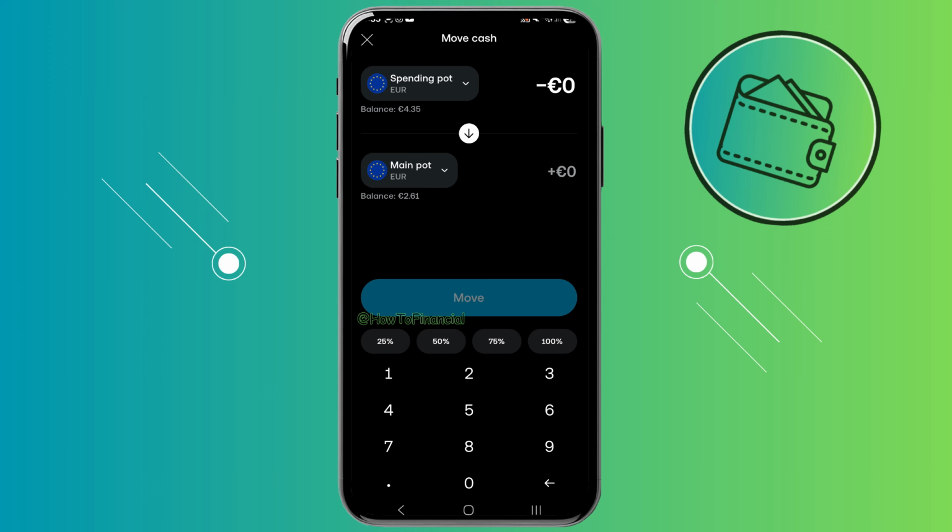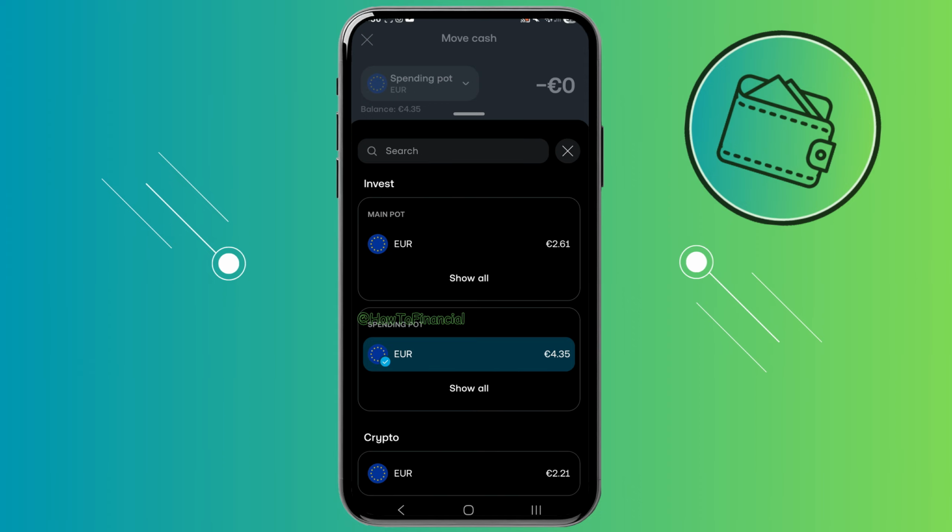Now right here you would be able to select from where you would like to transfer cash onto your main or spending pot. So for example, let's say that we want to transfer money from our crypto account to our main pot right here, which is on our invest account. So on the upper balance we would just tap on this and then go ahead and find the crypto section.